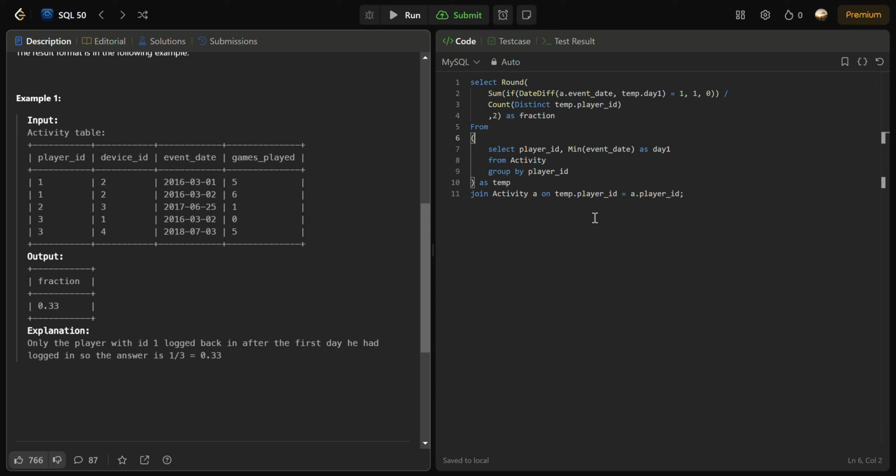Okay. So for that, what we are doing is we are creating a temporary table, where we are selecting player ID with the minimum of event date. Minimum of event date will give us the first login date of the particular user. So that will be day one, from the activity table, grouping it by player ID as temp. And that we are joining with the activity table A on temp.player ID equal to A.player ID.